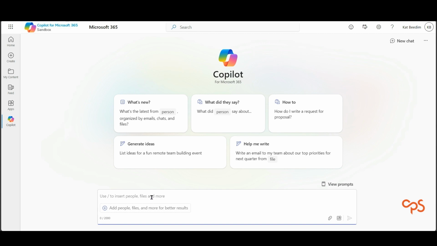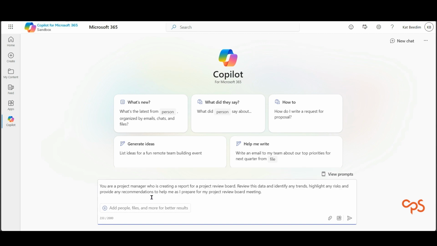So what I'm going to do is paste the prompt that I prepared earlier. This prompt is telling Copilot who they are, so it's given them a role. It's saying you are a project manager and you're creating a report for a project review board. So when I'm asking Copilot to help me, I want to tell it who it is. I want to tell it some context, why I'm asking it for this information.